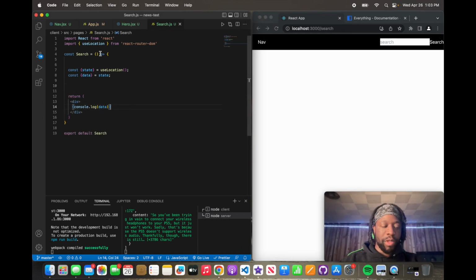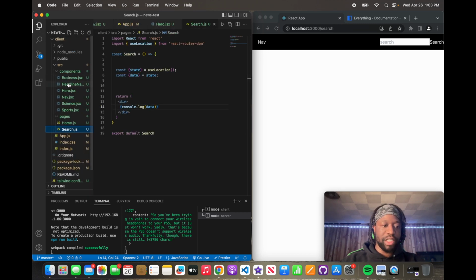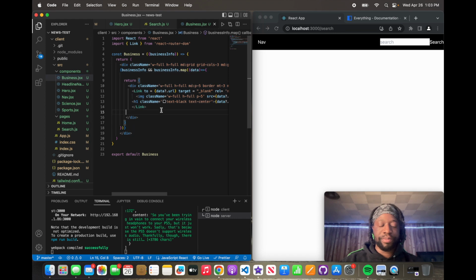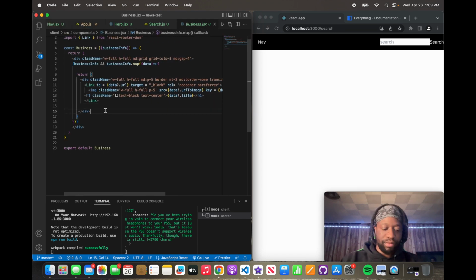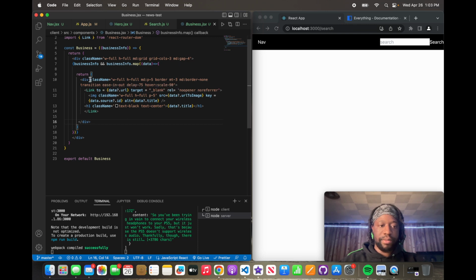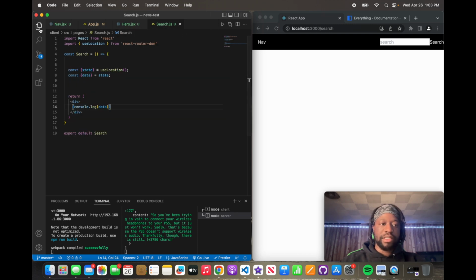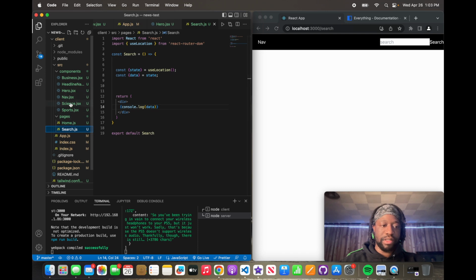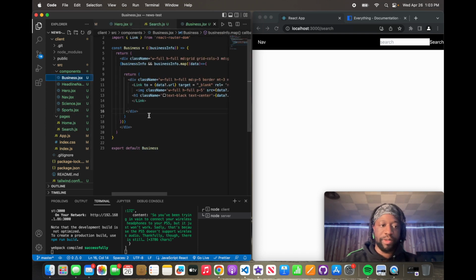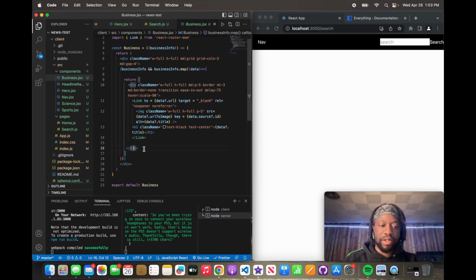But now we want to do the same thing we've been doing for these components, the business, the science, and the sport components. We want to add this CSS and all these divs to it to make it look like what we had before, like what we have on the tab page. The easiest way to do that, rather than typing all that in, is let's just go to business since we already wrapped it. And let's take this whole div and copy that.